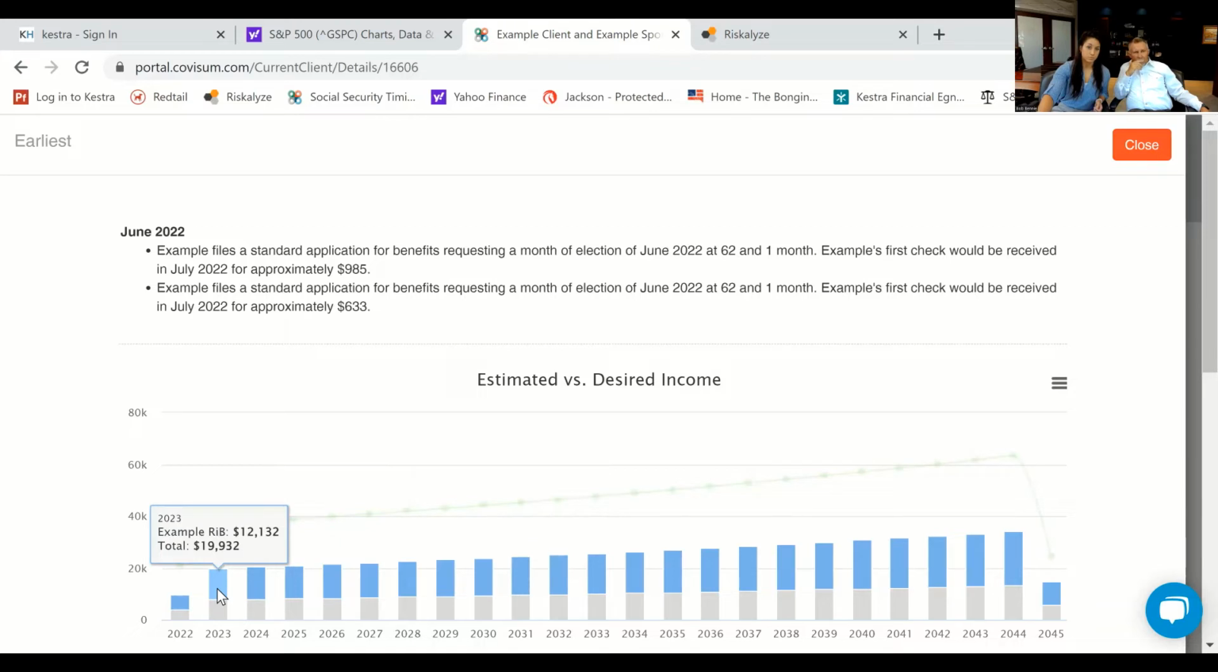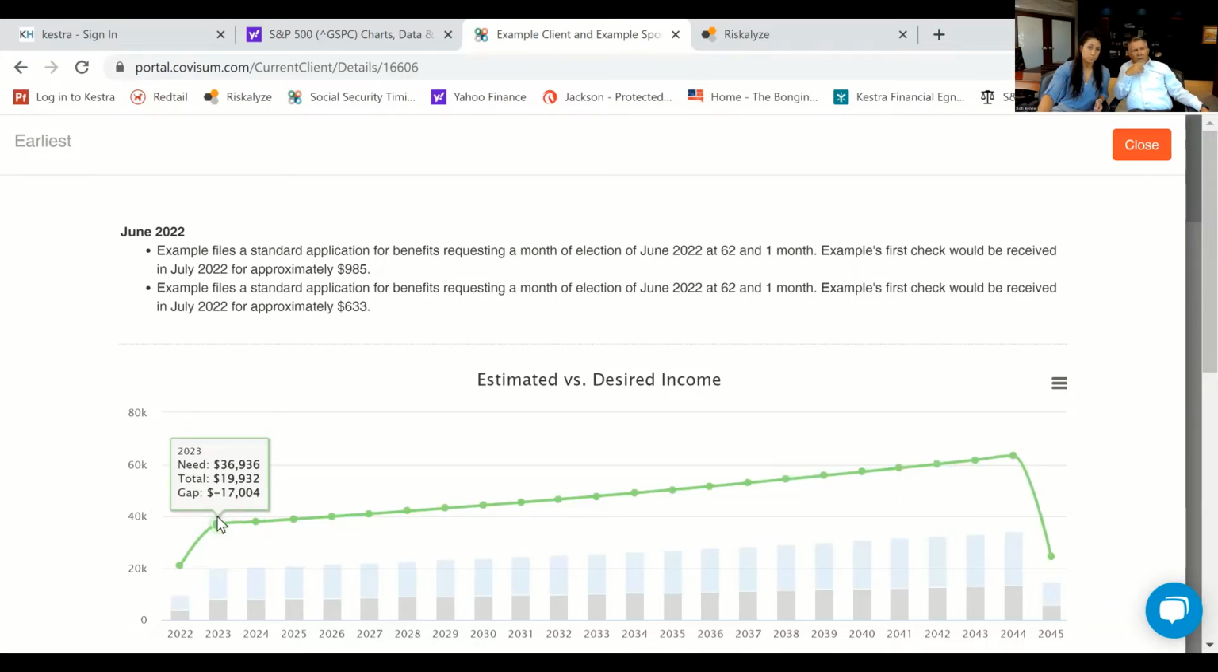And if we go up to the green bar again, Jess, it shows that their income need, just in this example, this couple's total income and living expenses need, is just under $37,000. Their total Social Security is just under $19,932. So their gap of income, the amount of income that they need to fill in the gap between their Social Security and their income need, is $17,000.